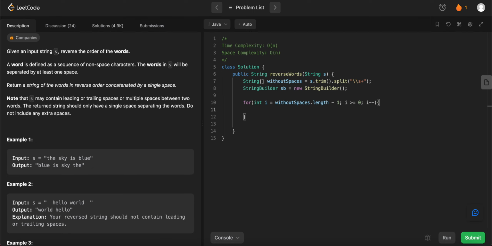And then what you do is you say sb.append. So basically you're adding the current word into the StringBuilder. So it would be withoutSpaces[i]. The other thing you need to do is also append a space. But you want to make sure that you don't append the space at the end, right? In the last word, there's nothing after. So the one check you would want to have is if i is not equal to 0, then for everything else, make sure you append a space right after the word is appended.